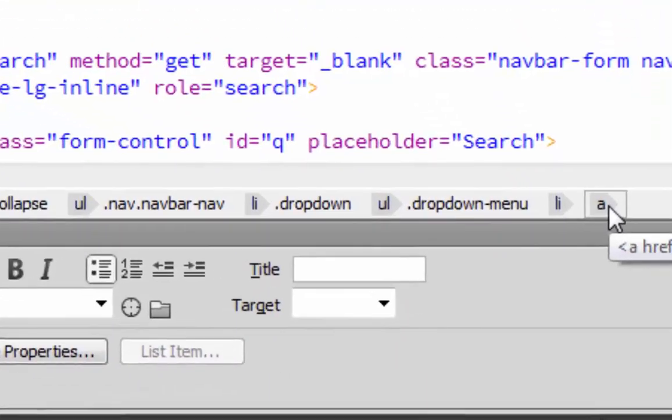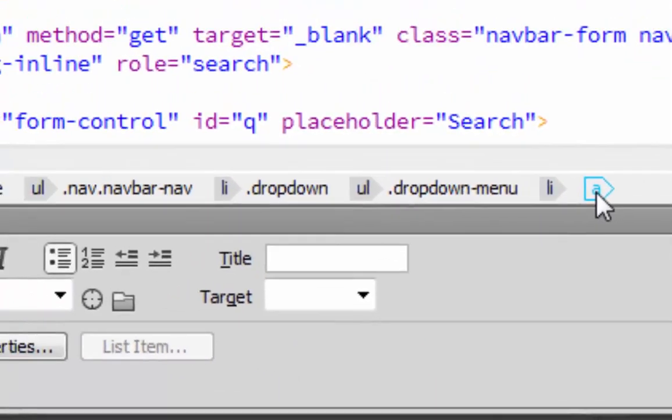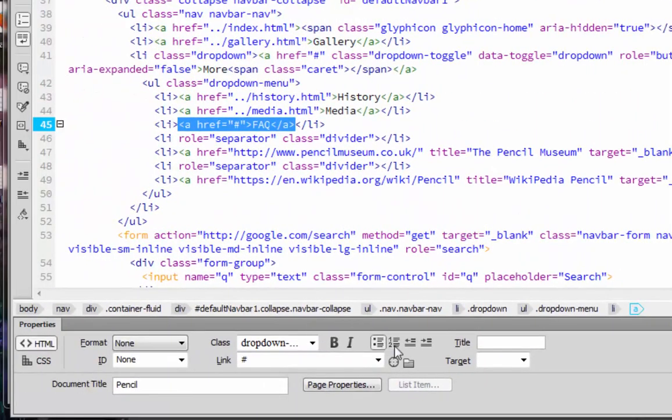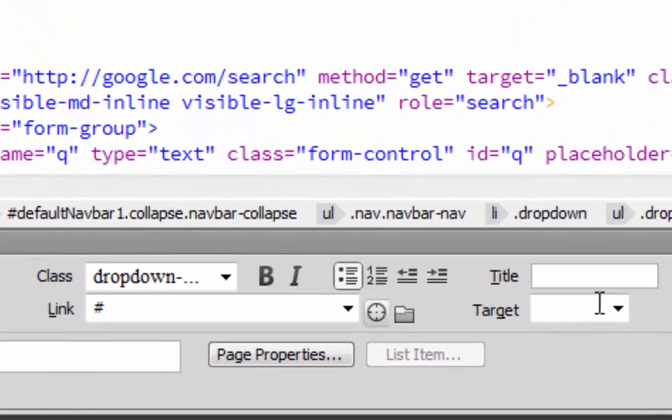I'm going to go to my property inspector and click on my anchor there. So this is where we can set the properties for our anchor. And for title, I'm going to type in frequently asked questions. So that when you hover over this, at least it will spell out for you what an FAQ is. We don't need to change our target, but we do need to change our link.